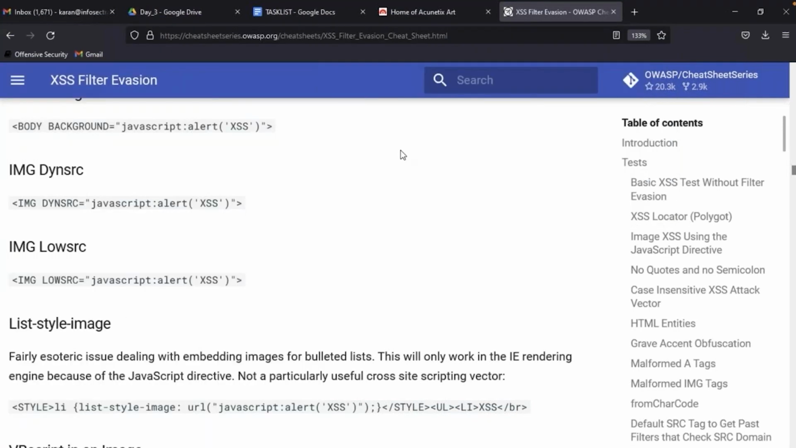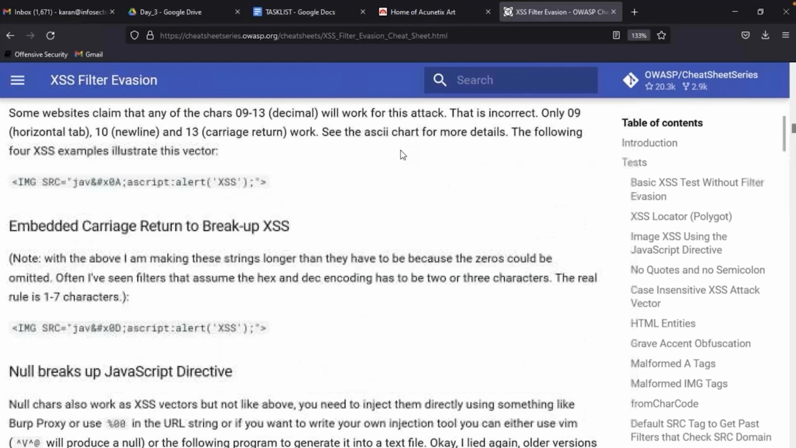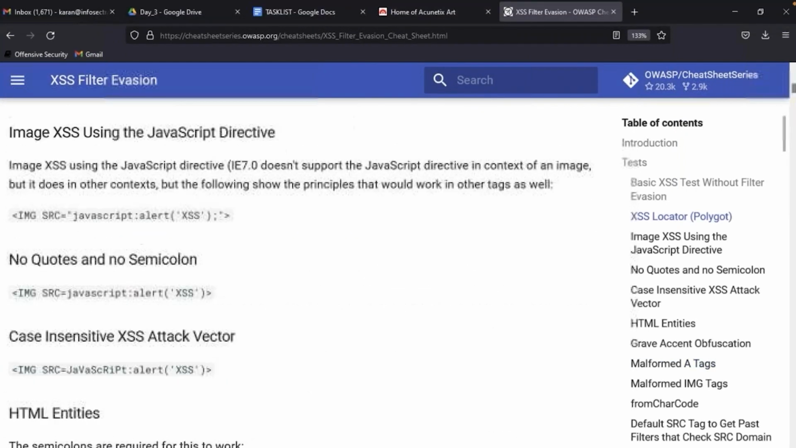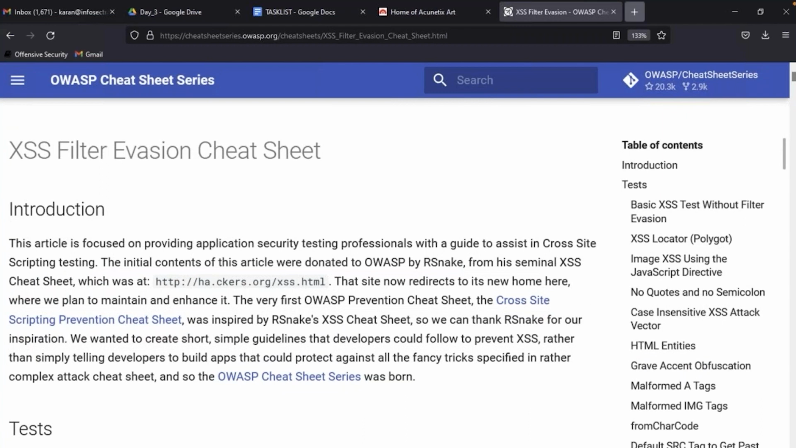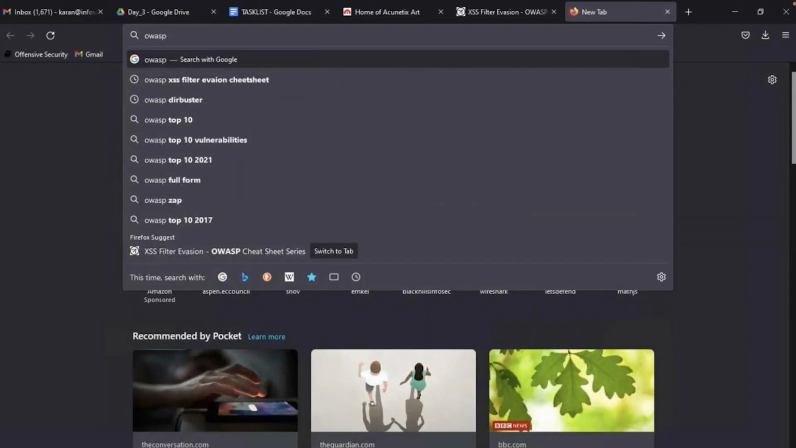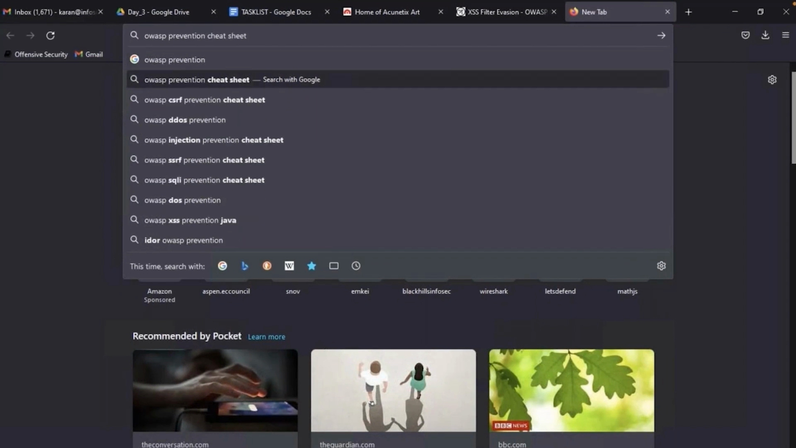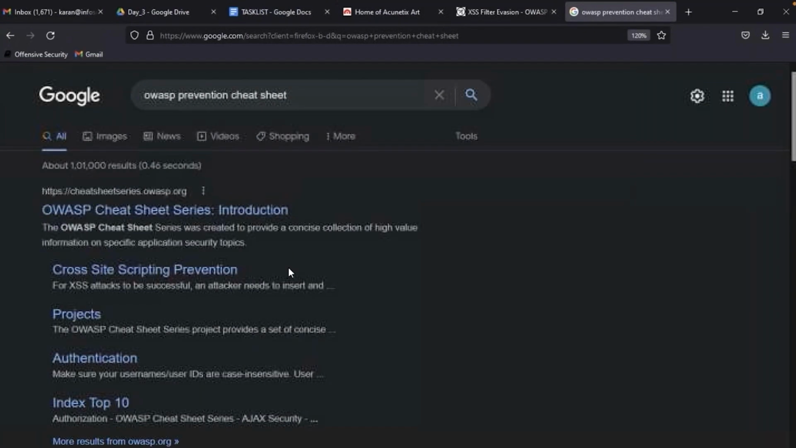There you go. Okay. Now, how do you want to practice? First thing is just one thing, right? This is the filter evasion cheat sheet. Let's suppose you want to give certain recommendations or see some best practices. You can see the OWASP prevention cheat sheet also.